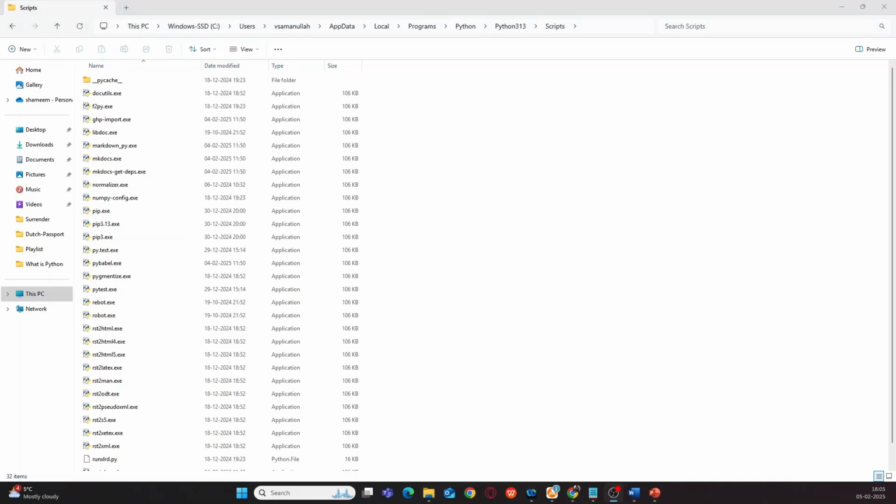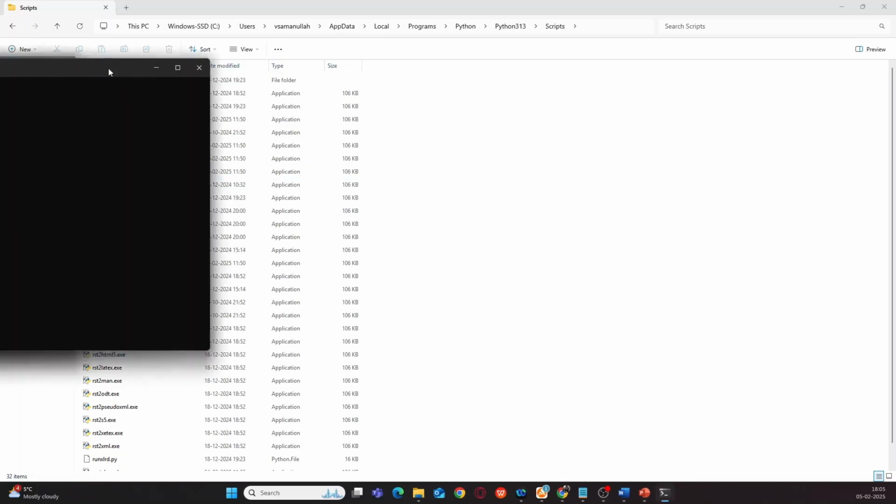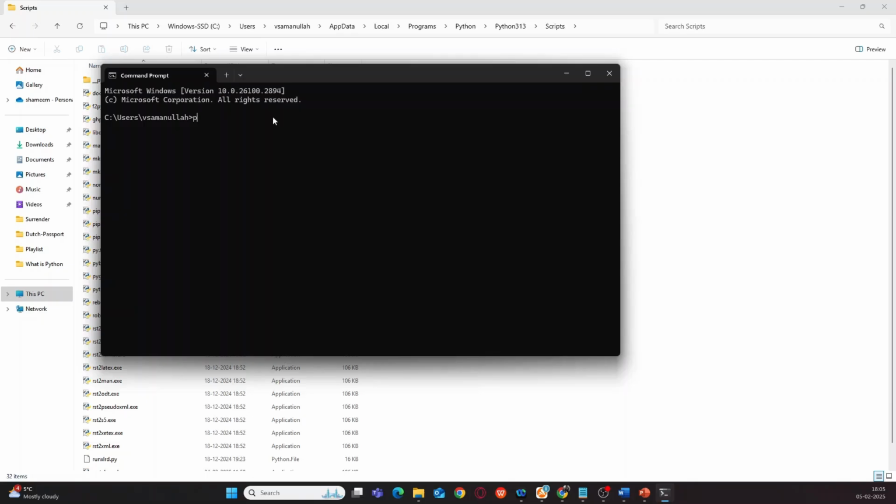Now your Python is ready to use. Now let us bring the command prompt. And type python --version. This will show the version of Python that is installed on our machine. In my case, I have installed 3.13.2. This indicates that the installation is successful, as well as the setup and configuration is also done correctly.